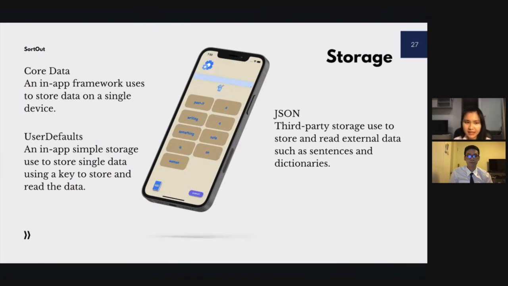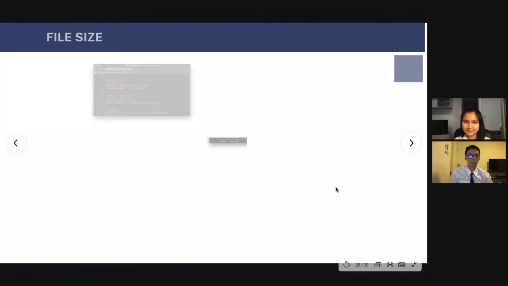For the storage, we use Core Data, an in-app framework used to store data on a single device. We also use UserDefaults, an in-app simple storage used to store single data using a key to store and read the data. And we also use JSON, the third-party storage used to store and read external data such as sentences and dictionary.